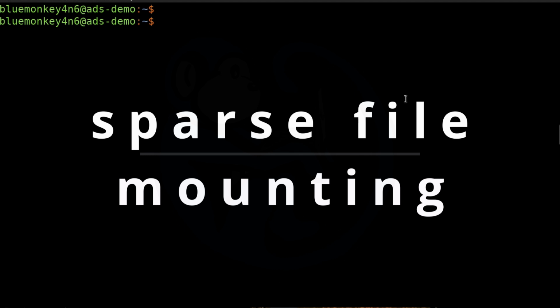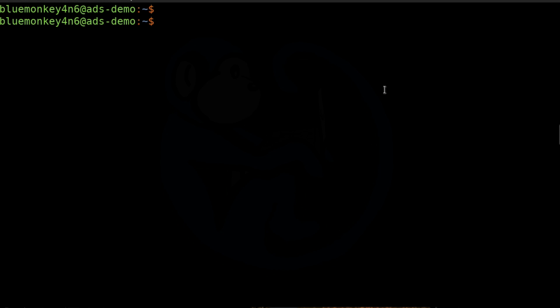Now that I have a sparse file, I can use it as a disk that I can put a file system on and then also mount. But remember that the mount command in Linux only works on block devices and not a flat file like we have here.